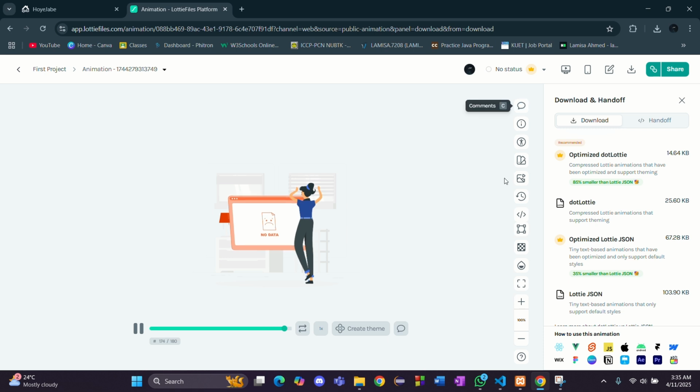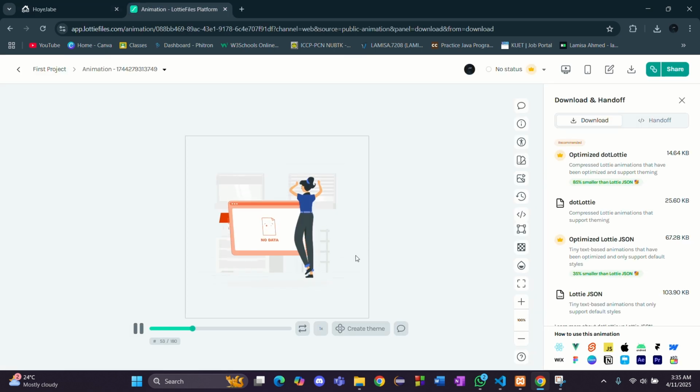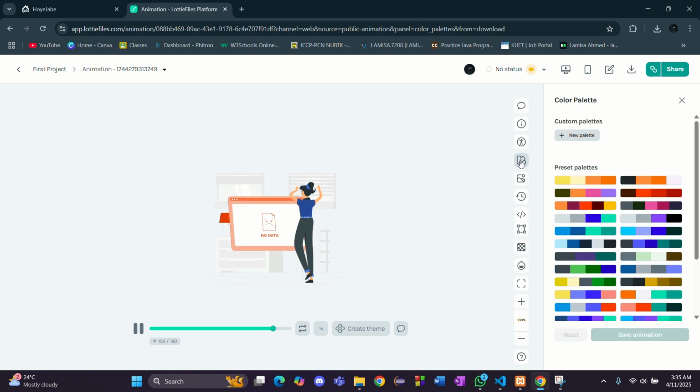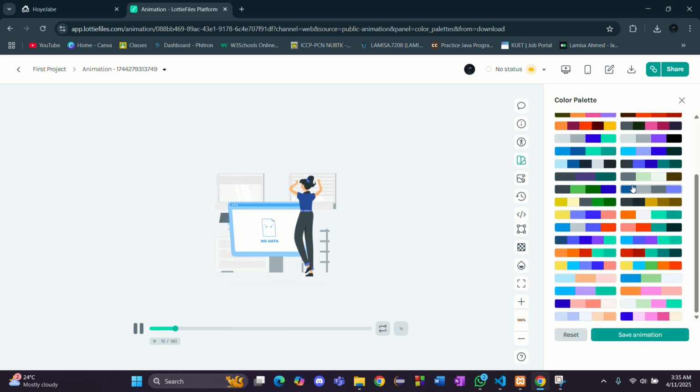Coming here, you can see lots of options where you can edit this animation. So my website is based on this color. It's a kind of purple color. So I'm gonna change my animation to that color. Go to color palette and choose what you want. Not this one. Yeah, maybe this is one. Okay, so now press download.